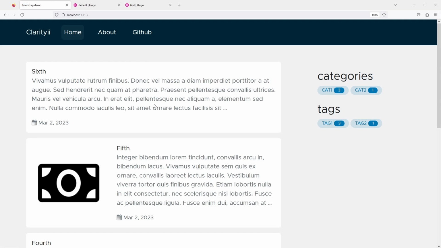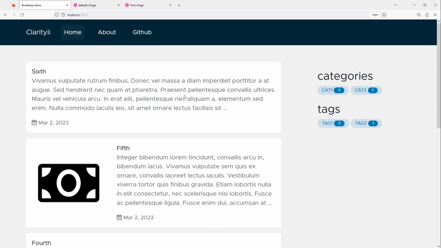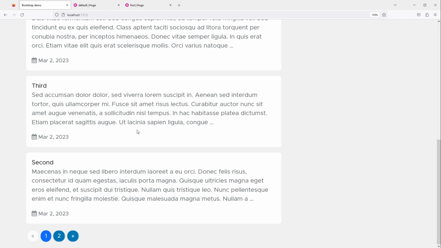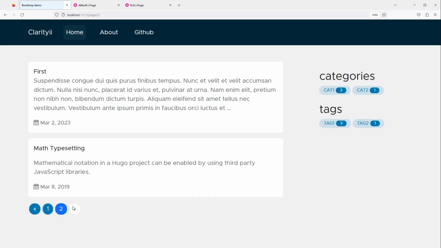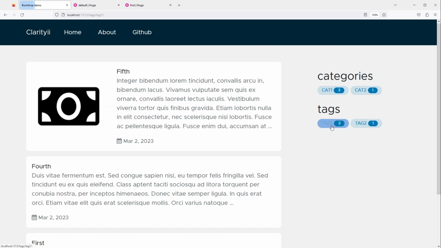Today I will be building this web page, and this is based off the Clarity theme, but through this knockoff version, I will be showing you folks how to build a menu and how to list out all your posts and also the pagination, and lastly, the sidebar where you can display all your taxonomies.